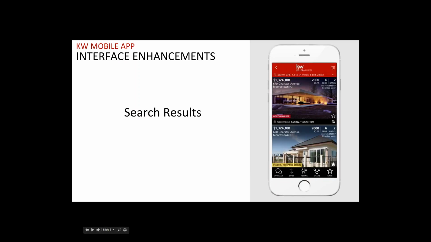And then the next slide. Okay, search. So again, one of the biggest things that we heard through our research was larger photos. So whenever somebody's searching for a home, as you can see, we added larger photos here. And we also have some new icons. So for instance, whenever somebody favorites a particular property that they see, you can see the little star on the bottom right. And then on the very bottom of this view, we also have some new icons as well.